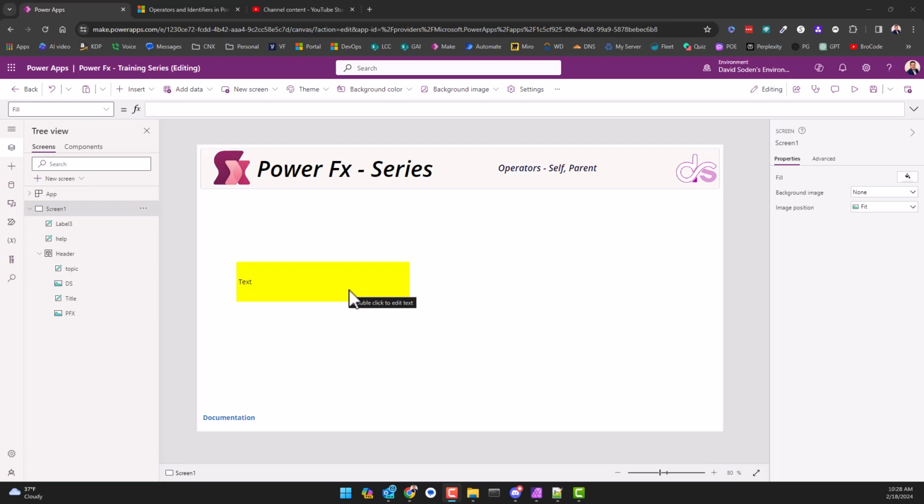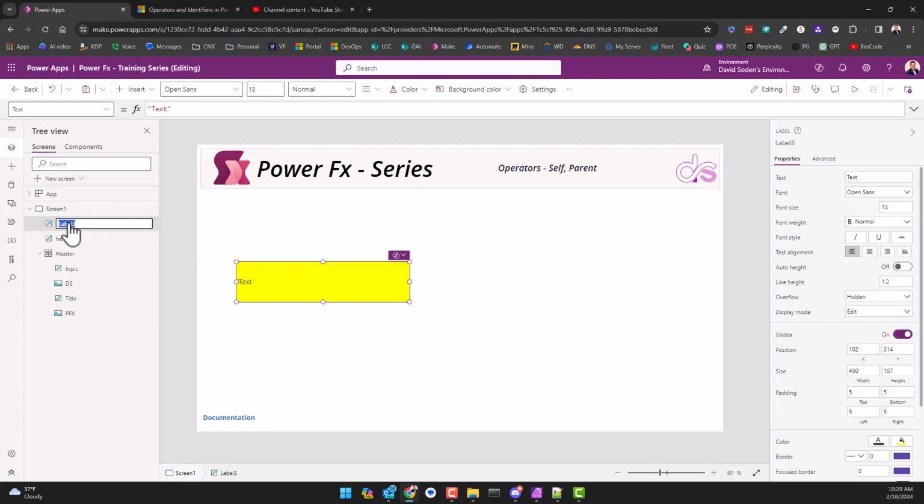So parent is what it sounds like. Parent is like the parent object. Self refers to the object itself. So let's put this into context. I have a label here, so I'm just going to call this, as I always do, LBL example. Okay? So LBL example is an object.